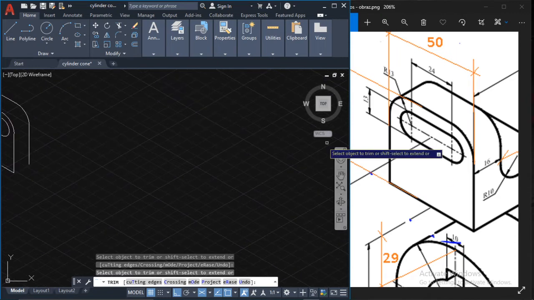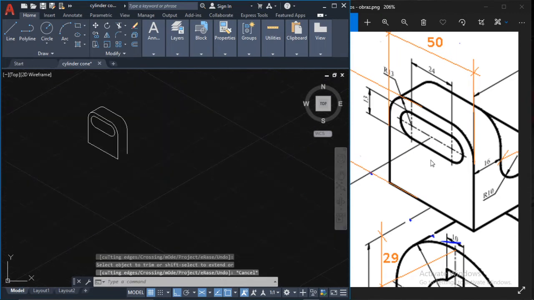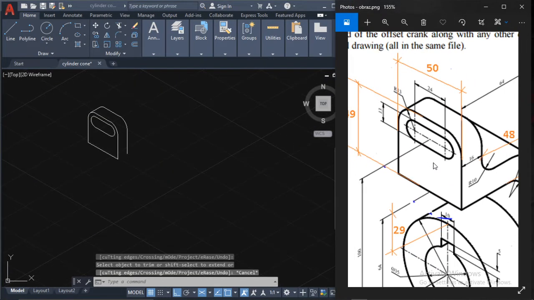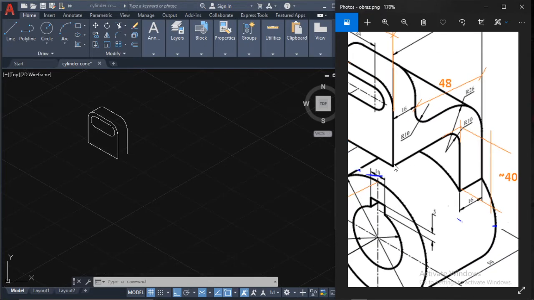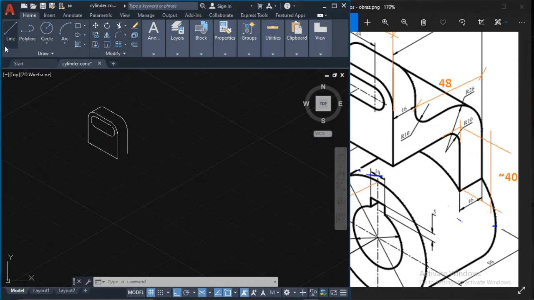Now, we need to get the rest of the figure. Alright. From here to the end over here is 48. So from this point here to all the way over here is 48. So we can do that. So I'm going to select a line and I'm going to draw this line from here. I'm going to bring it back by 48.